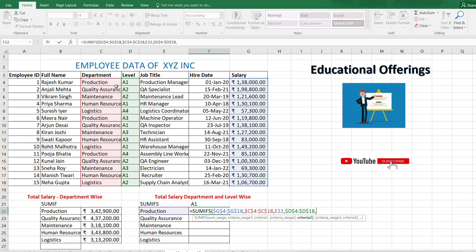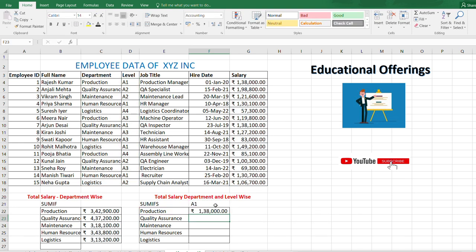Then this particular level which we have mentioned over here, I need on this A1 job level, so I will do it like this, and I need to freeze it for the rest of the formulas. So again I will press F4 and Enter, and then close the bracket. So I will get the salary based on the criteria of the production department with job level A1.